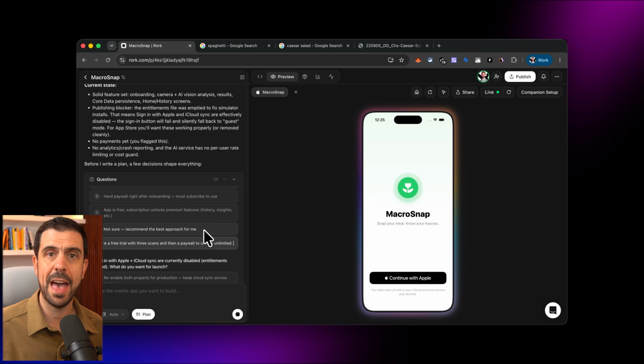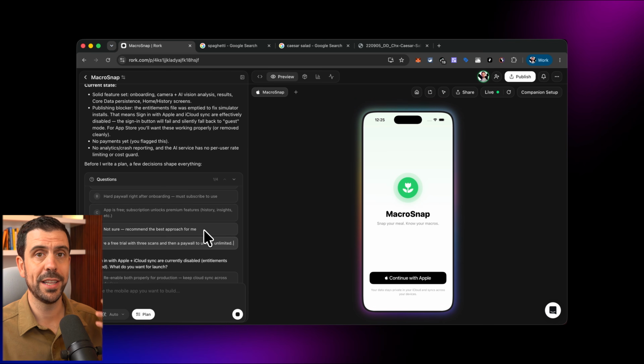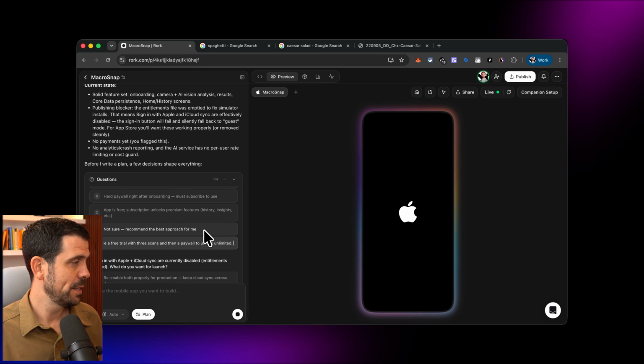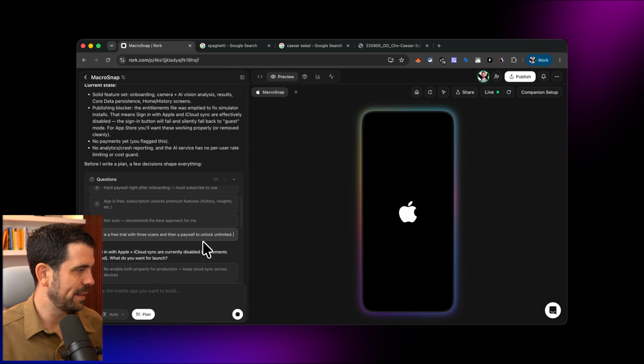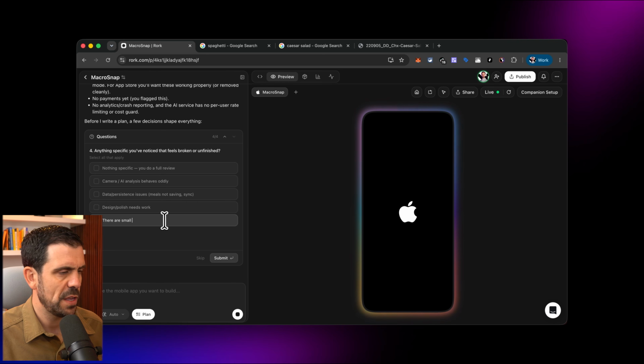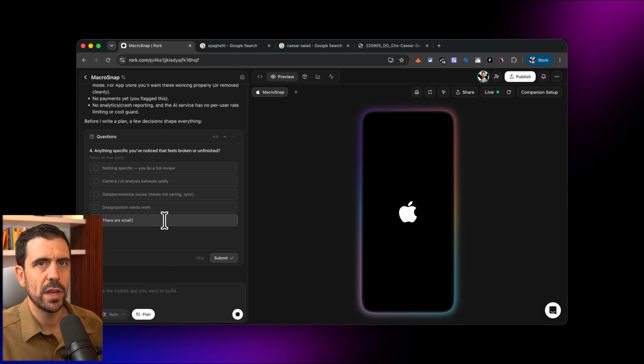Okay, so I found out that they have a hard paywall. What I'm gonna do is actually allow people to do 3 free scans before I actually charge them. So that's gonna be our approach. I'm adding that here, and then I'm gonna answer the additional questions and we're gonna let it roll. Features on the settings page that don't currently work. I think we can take away the ones that are not essential and make those that are work.